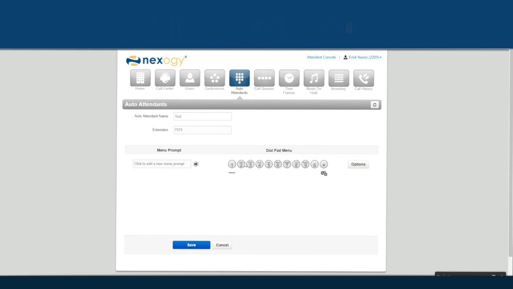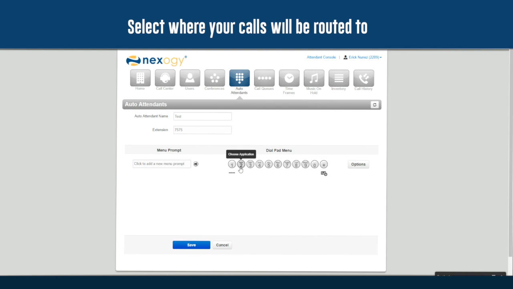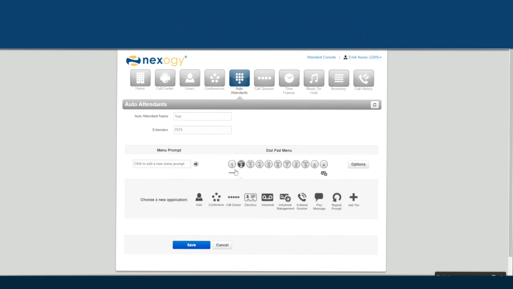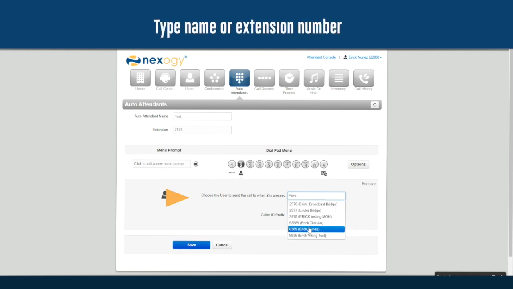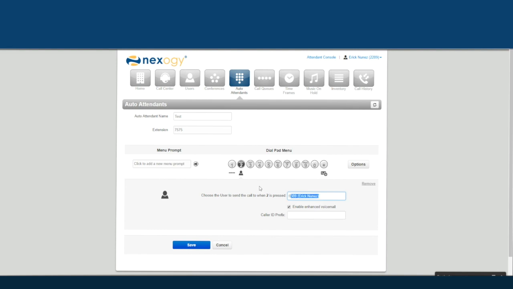In my dial pad menu, I'll be able to essentially select where the calls will be routed. So if I tell someone to press 2 to go to Eric, I would click on the number 2 because I want the call to go to one simple user. I will click on user. I can either type in my name or my extension number, so I can see here that 6389, Eric Nunez, is the person I want to go to. Or I can just type 6389 and it'll take me to my extension.